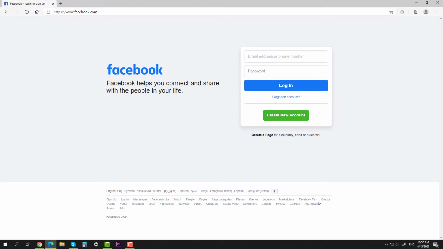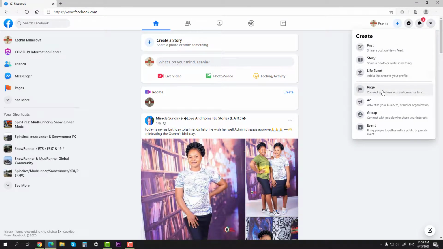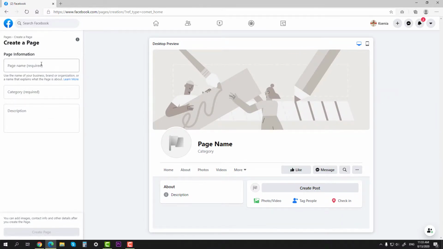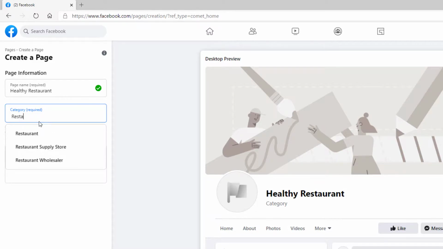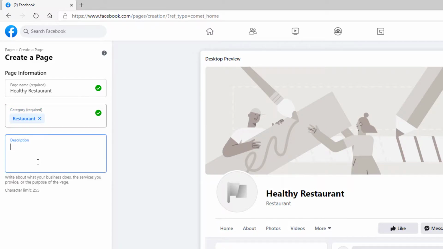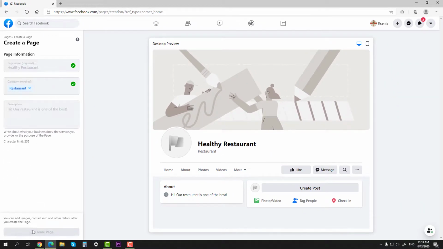Firstly, you have to log into Facebook. You can use your personal account or create a new one especially for business purposes, there is not much difference. Click on the plus button and choose the Create a Page item. On this step you have to enter your business name, choose the category to which it belongs and enter information about what it does. After you have done it, just click Create a Page.